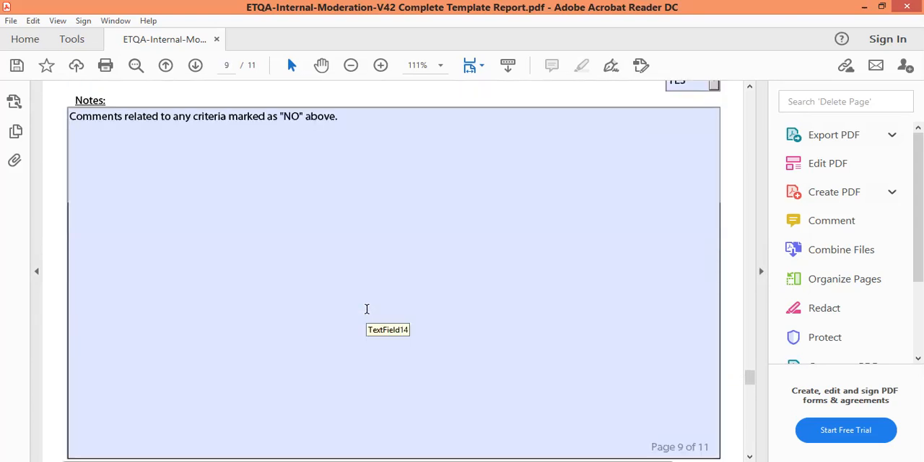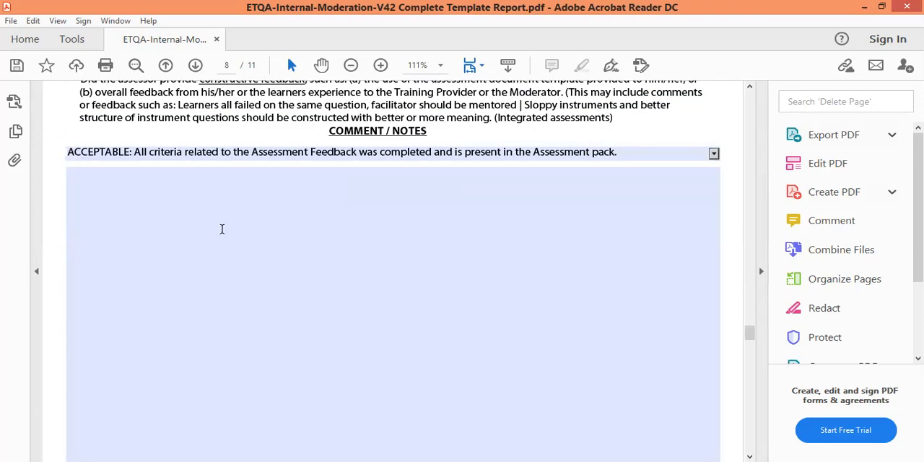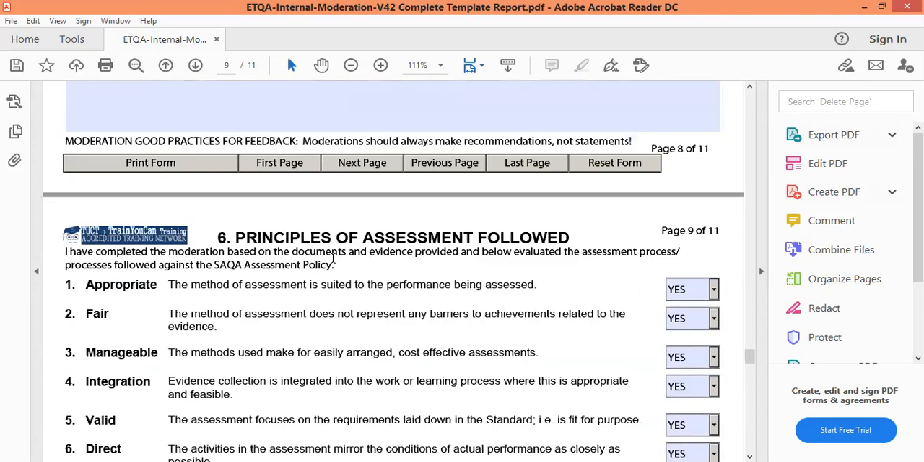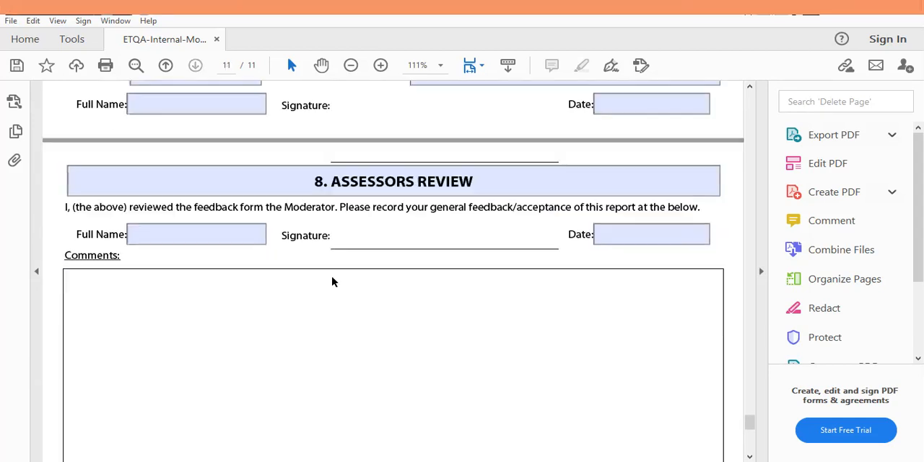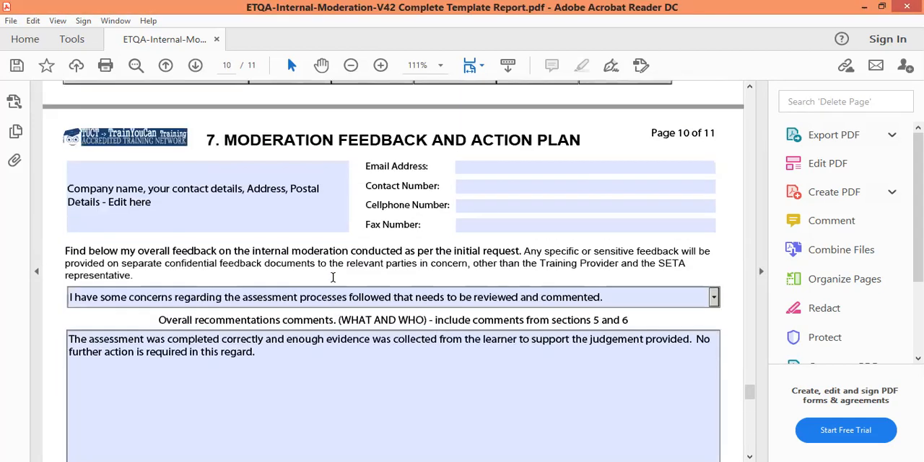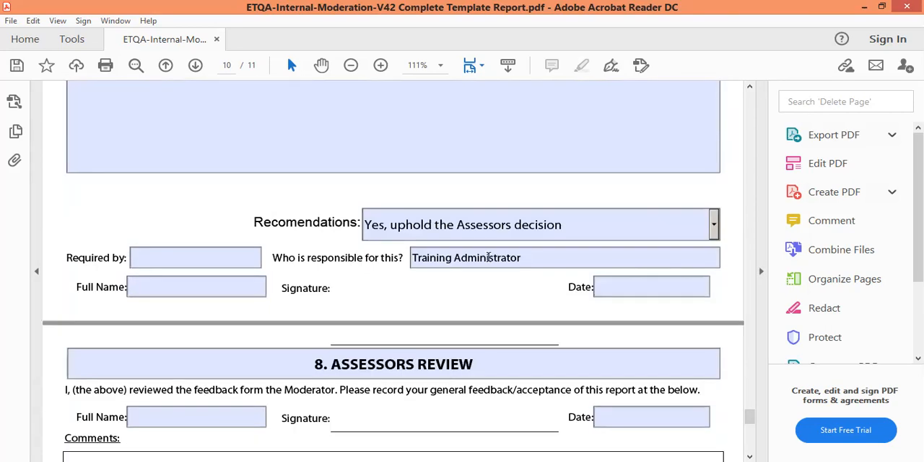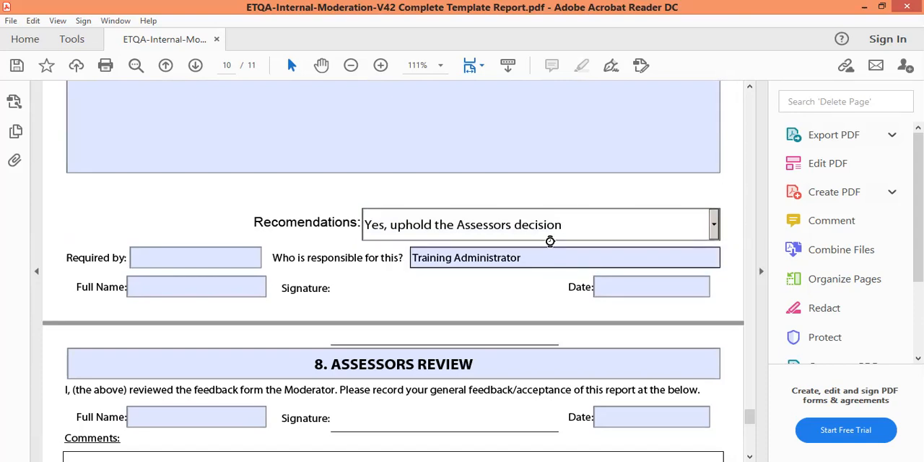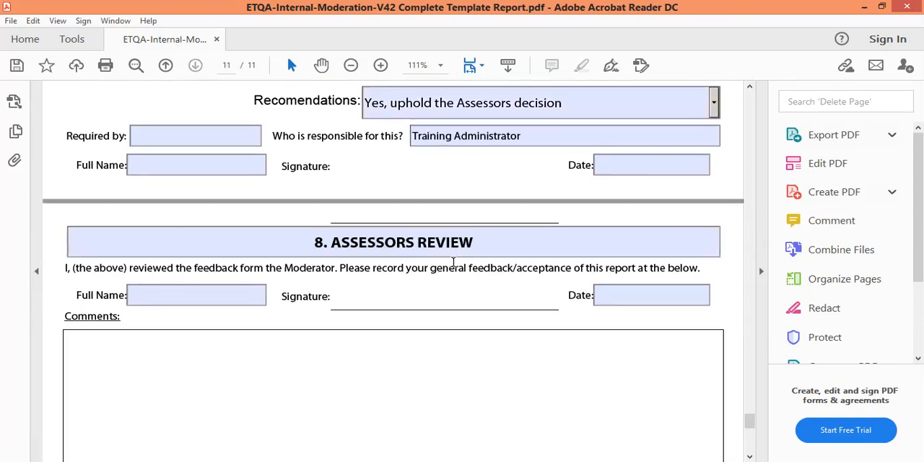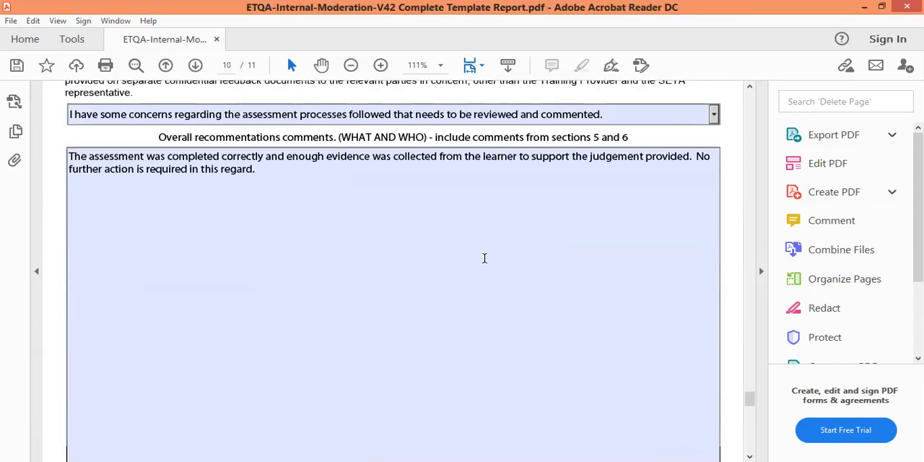Because in these previous pages, we already bulleted every single thing that we've seen. When you were writing in green pen, you typed it over here. So here we're going to give some overall feedback, and we're going to say yes, we uphold the assessor's decision, or we don't. And that's basically where you stop. That is going to be your last page. Page number 10 is where you stop.